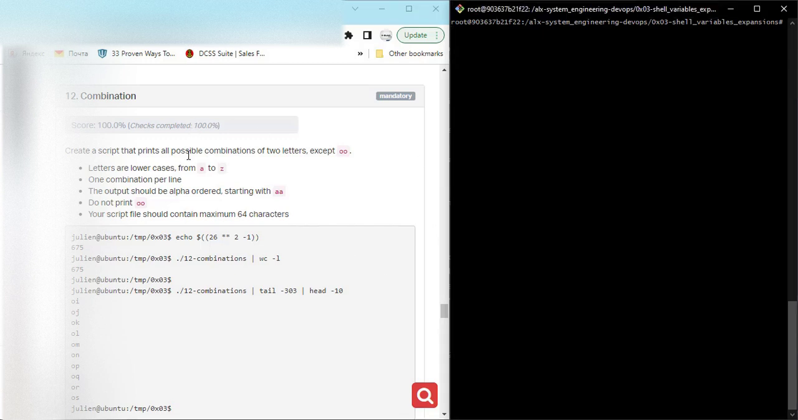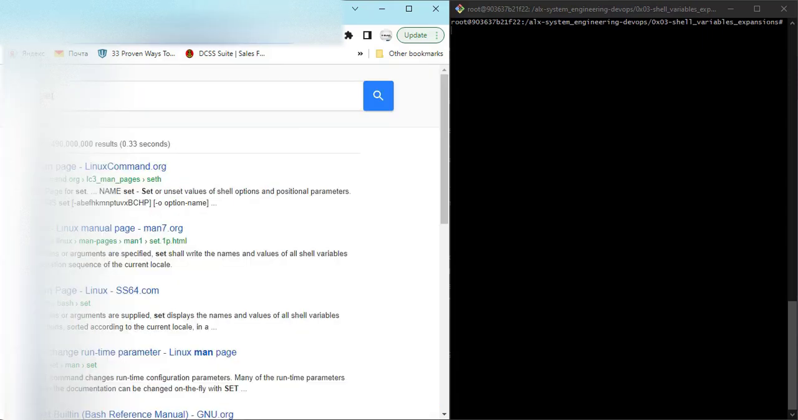So what are we going to do here? In this case, we are told to create a script that prints all possible combinations. Let me show you something here. I don't want to keep scrolling, so let me just copy this. I just want to open one of the resources there so that I'll be able to see how to do this, or it will give you a clue on how you can do this.